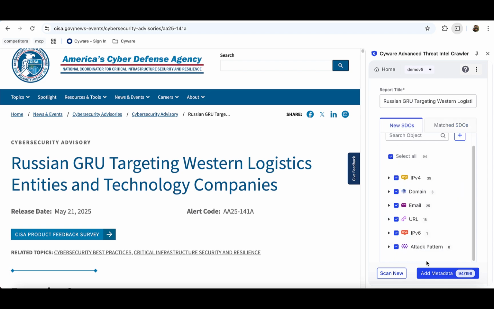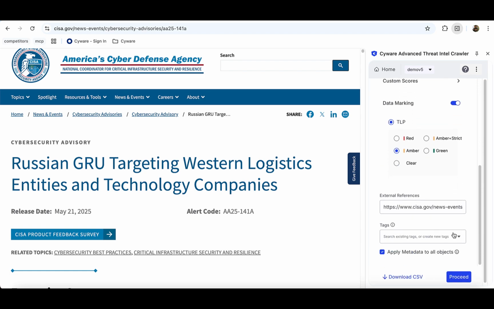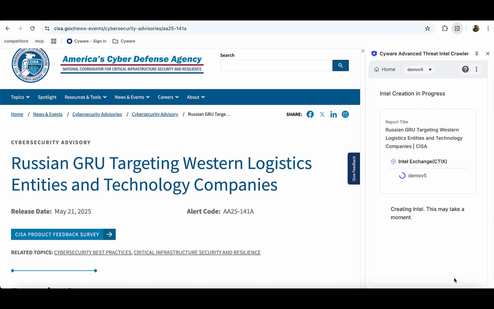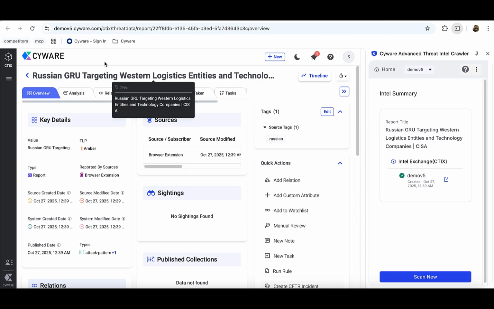You can easily select the legitimate threat objects and unselect the rest. If matched SDOs are selected, those objects will reflect this web extension as a new source. Next, by clicking Add Metadata, you can add TLP, description, and report relevant tags to the ingested objects, ensuring context and classification are retained. Finally, on clicking Create Intel, the entire alert is ingested as a report object, and all selected parsed threat data is added as related objects.